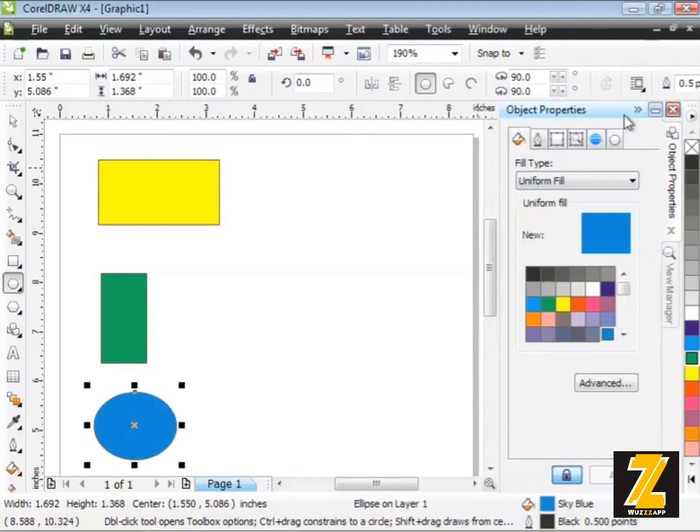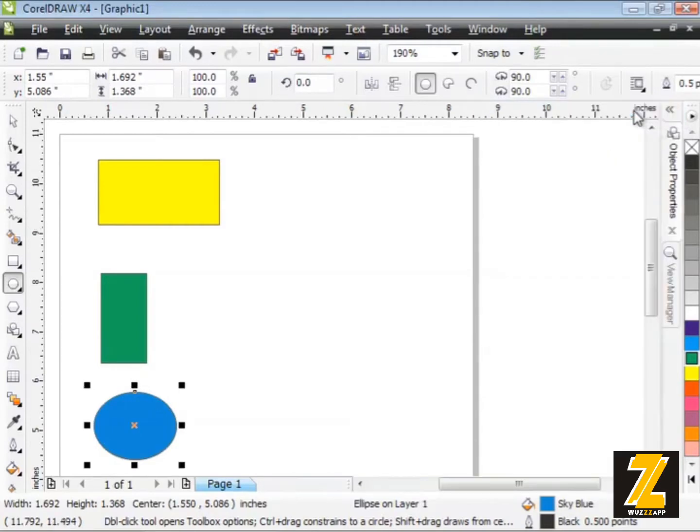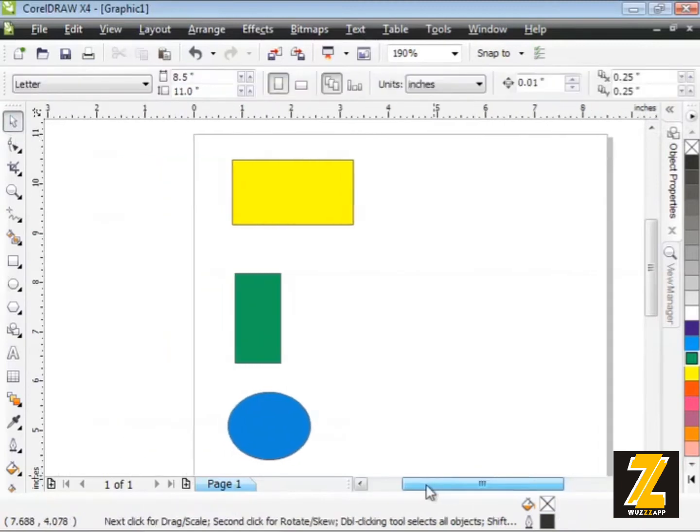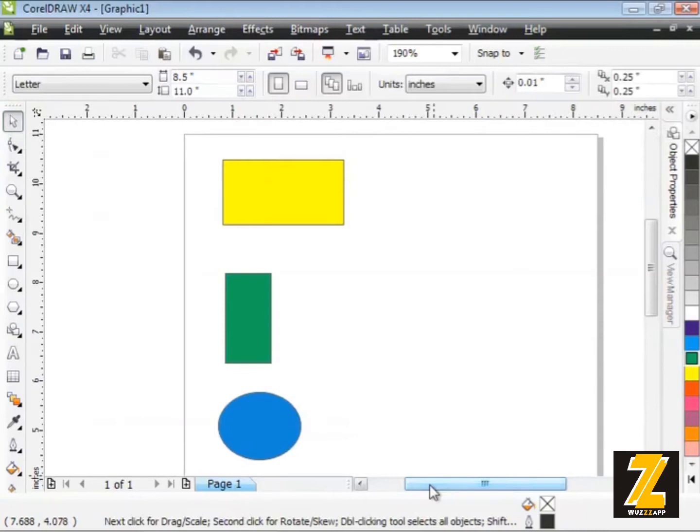And I'll just go ahead and collapse down the object properties docker, and I'll flip over to my pick tool over inside the toolbox. Now, just give me a second. I'm just going to center everything here on screen. All right, now what I want to do here is I want to make sure that all of the edges of my shapes all line up. Perhaps the left edges, or maybe the right edges, or maybe I want all of the top edges to line up or the bottom edges to line up.